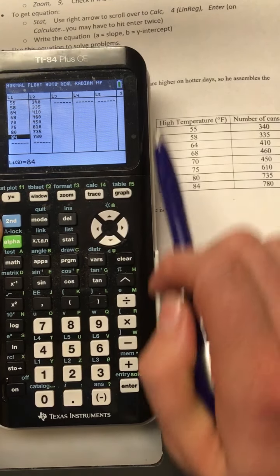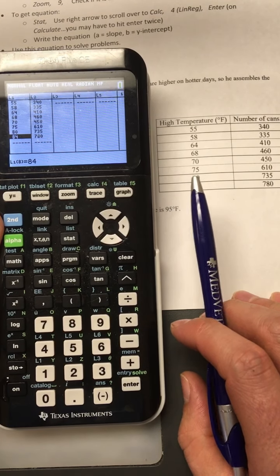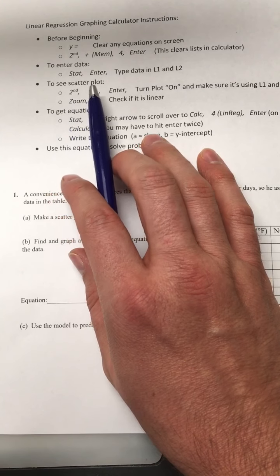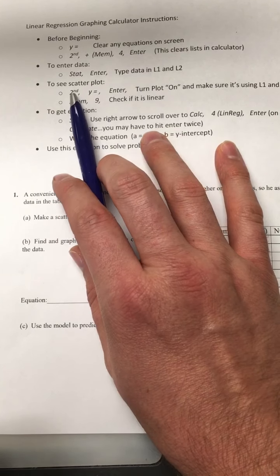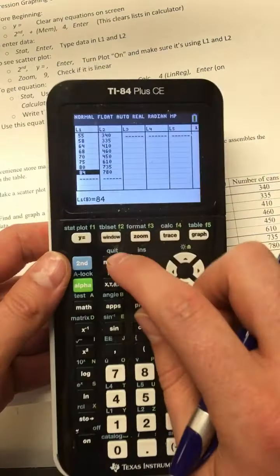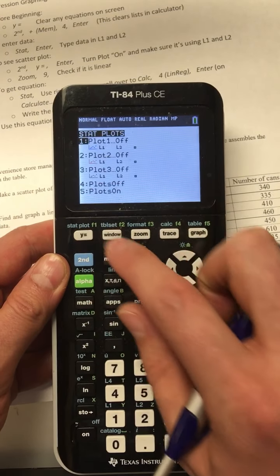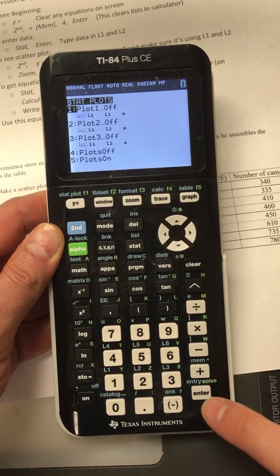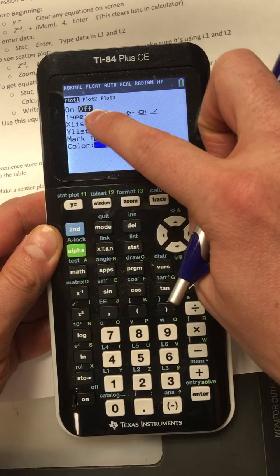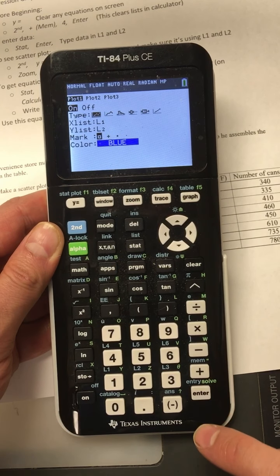So once you've made sure you've got this data correctly typed in, it's in your calculator, I'm ready to see the graph, to see the scatter plot. So we need to turn the plot on. We're going to hit second, y equals, which brings me to this screen. Right now my plot is turned off. I want to turn it on, so I'm going to hit enter on the word on to turn it on.